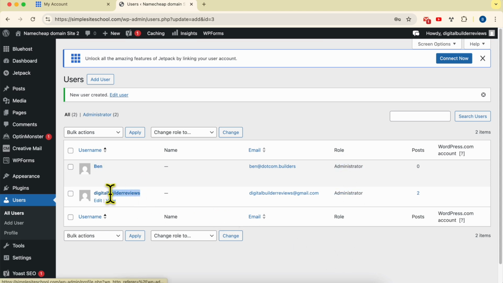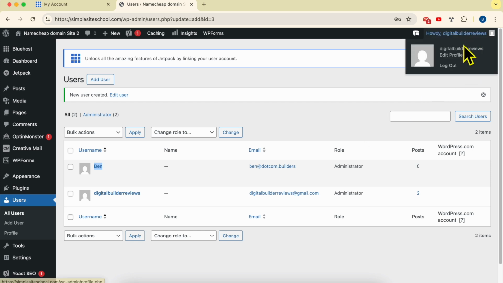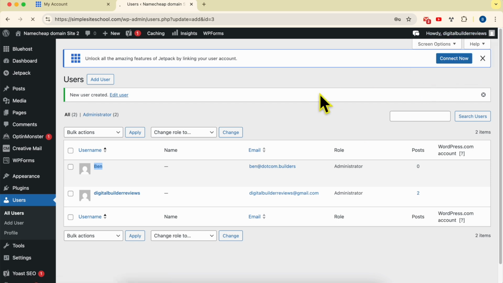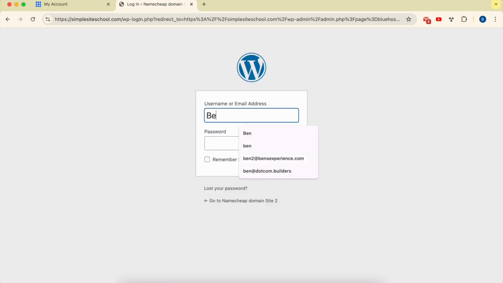Now I will log out of the first username, then log in to this new one in order to delete the original username. So I will log out from here. Then I will log in using my new username.